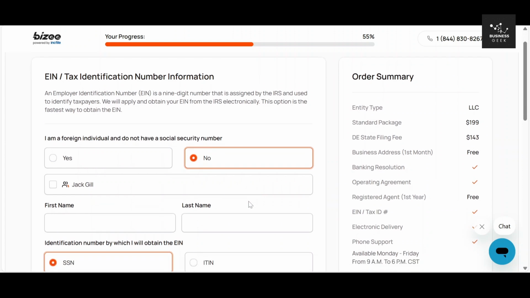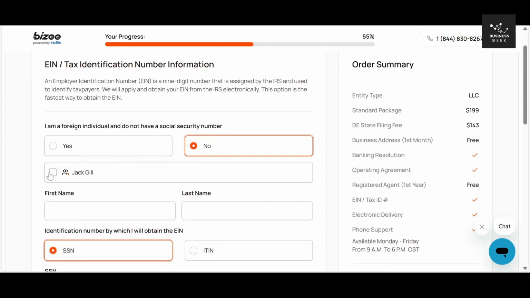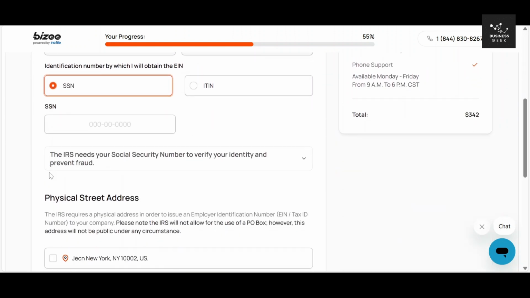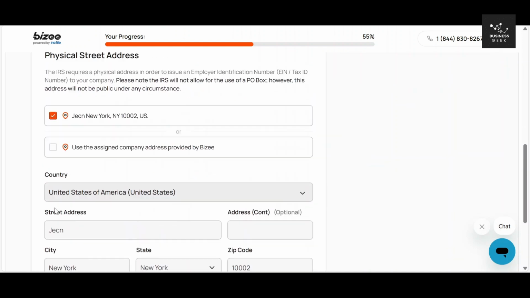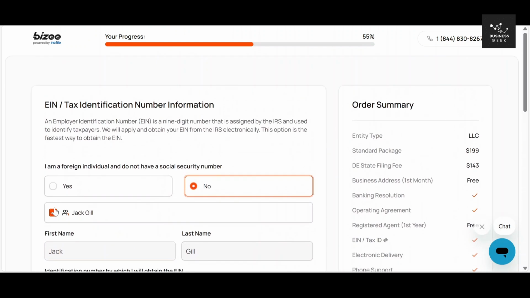You really need to activate your employer identification number to activate TikTok Shop. Busy will apply for your EIN from the IRS even if you don't have a US Social Security number. Or if you already have your EIN, then you can ask Busy to not obtain your EIN again.